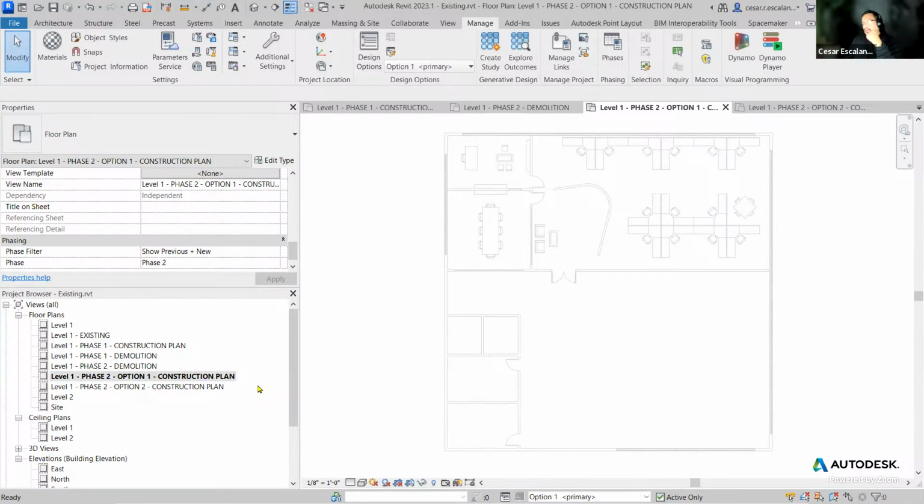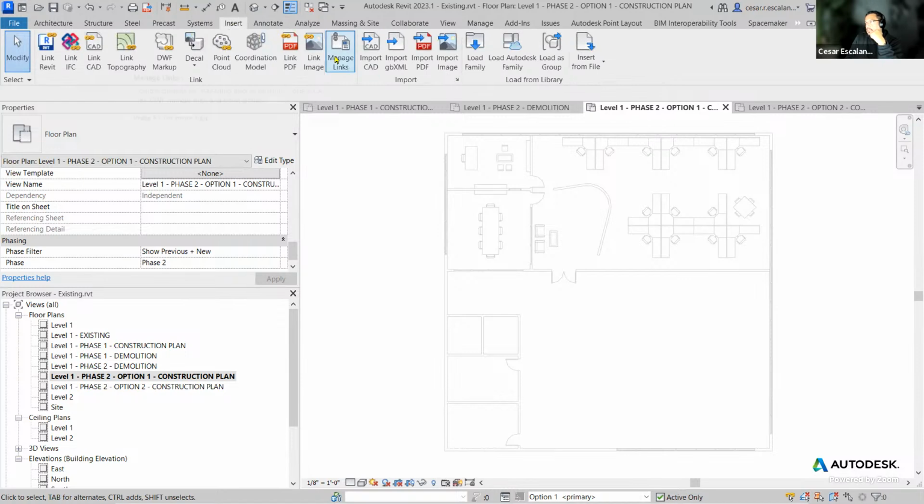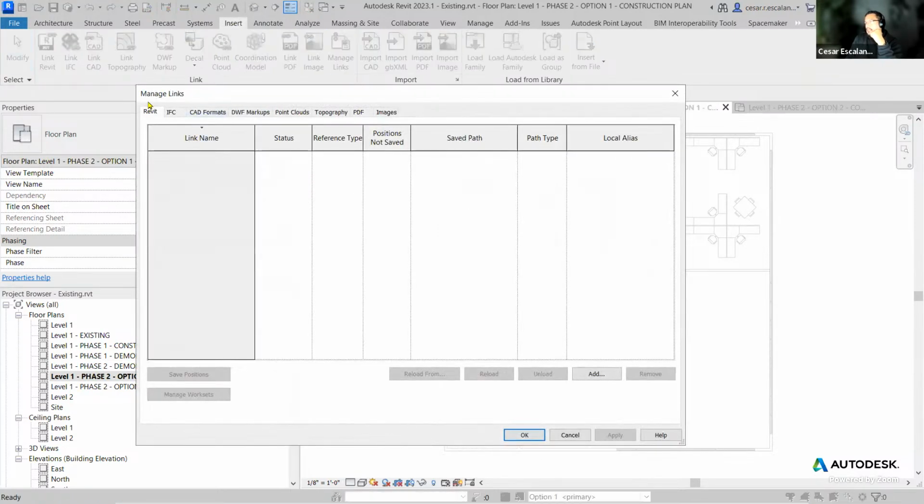And I have an option already created for you. It's a link file, and we're going to do the same as we did here. We're going to link option one, and we're going to bind it, and then we're going to ungroup it. So go to the Insert tab, Manage Links, and hit the Add. We're going to add a new link.